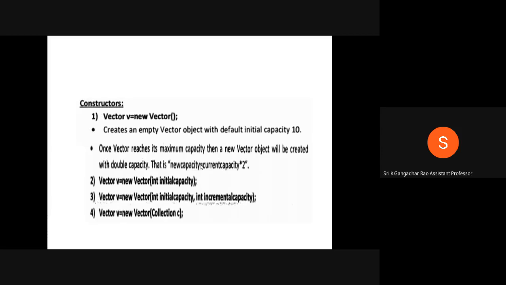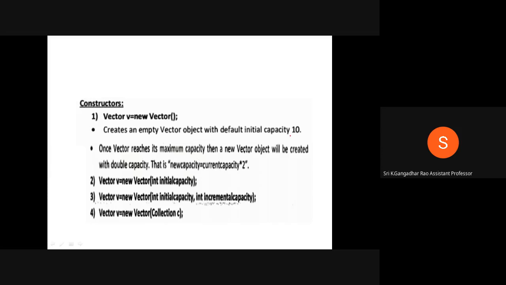Now if you look at the constructors, you can see Vector v = new Vector(). It's the default constructor, and the default initial capacity is 10. Initially we get a vector of size 10. If you keep on adding elements beyond this limit, its capacity is doubled by default. That means new capacity equals current capacity into 2.